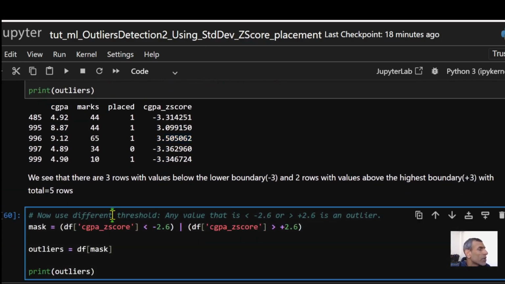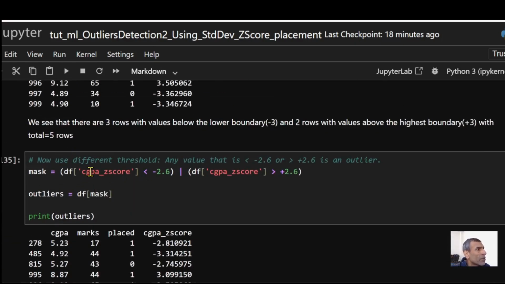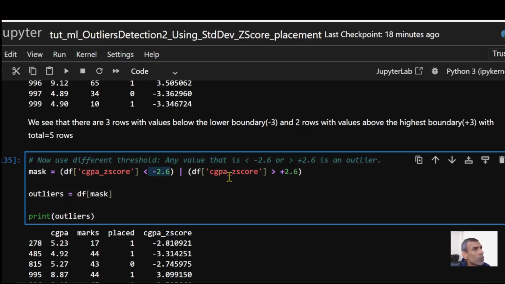So now we can use a different threshold. We don't really need -3 to +3. We can actually use some other threshold. In this case, I'm using -2.6 and +2.6 as an outlier. So I'm saying pick out any z-score value that is smaller than -2.6 or any z-score value that is higher than 2.6. That would be my outlier.